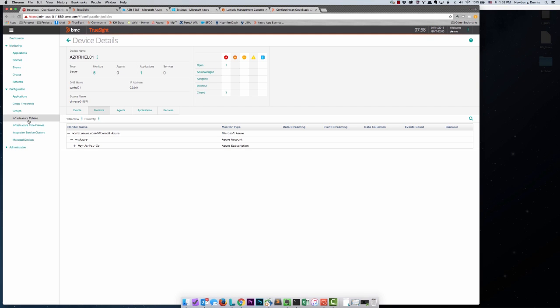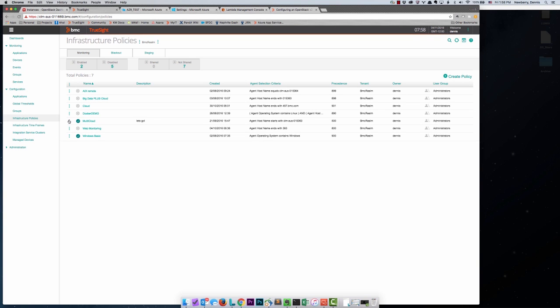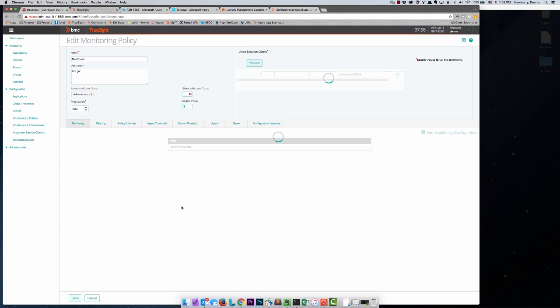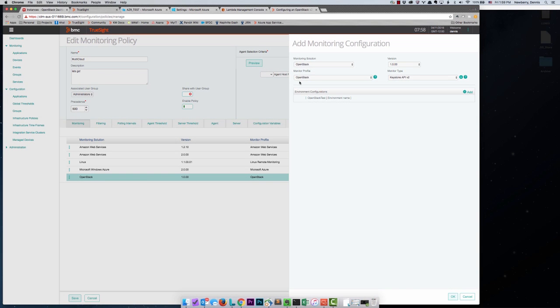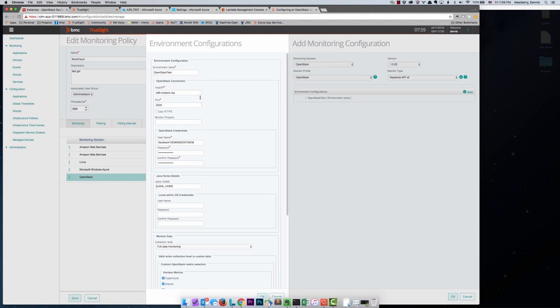And then last but not least, I wanted to show you OpenStack. So if I go back to my policy again, to my multi-cloud monitoring policy, edit my configuration, I have the OpenStack KM. So anyway, I go back into edit, and you can see I have the 1.0 version of OpenStack. I'm using the Keystone API version 2, and I have an environment configuration called OpenStack test. All right, and here you see my environment name, the host that I'm connecting to and port.